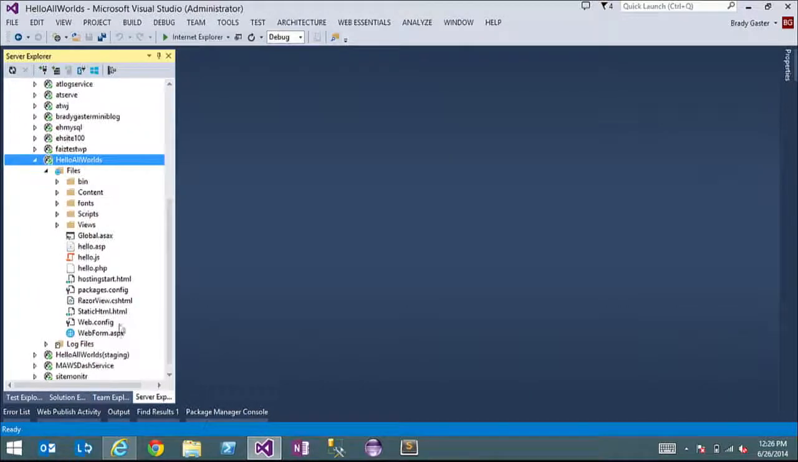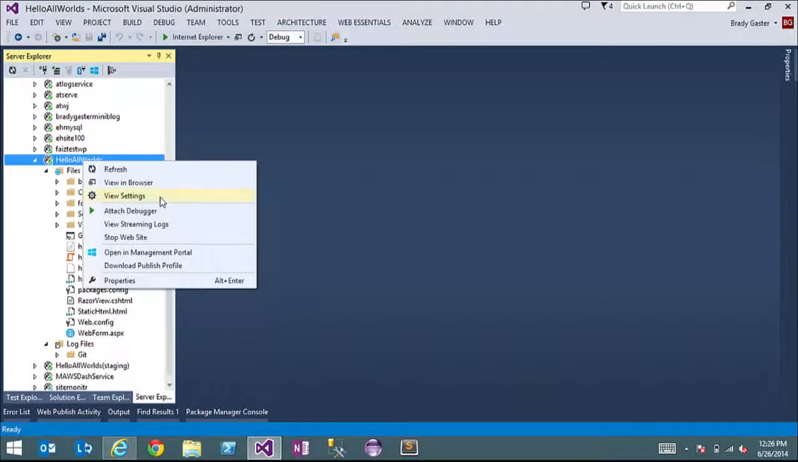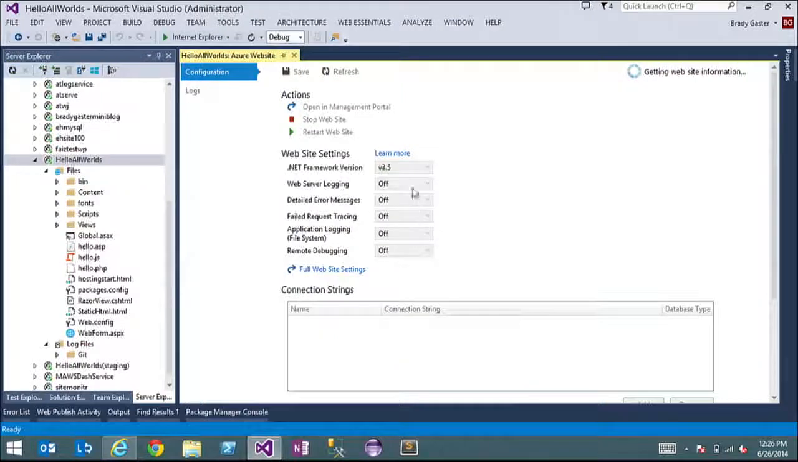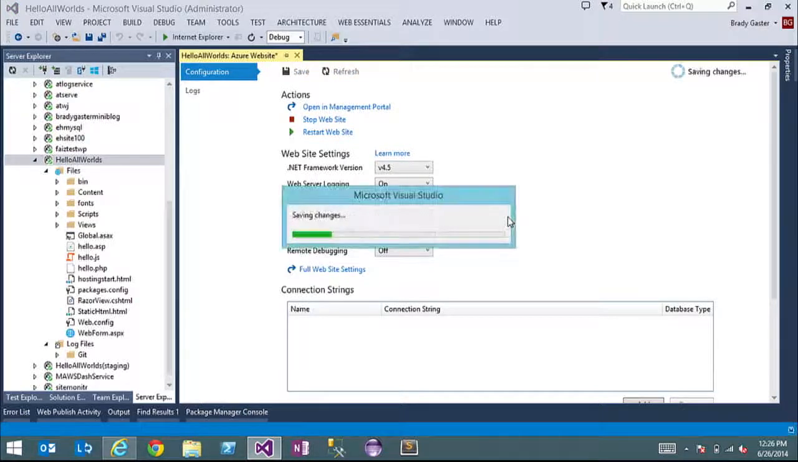So I want to go back over here to the Server Explorer, and I want to open this log files folder real quick, and I don't think I've enabled logging, so you may not see a whole bunch. No, you don't see anything there. So what I'm going to do is view settings one more time, and I'm going to go out here and get my website information. I'm going to enable the logging. I'm going to turn basically everything on. So I'm going to go ahead and turn all this stuff on, save this stuff.